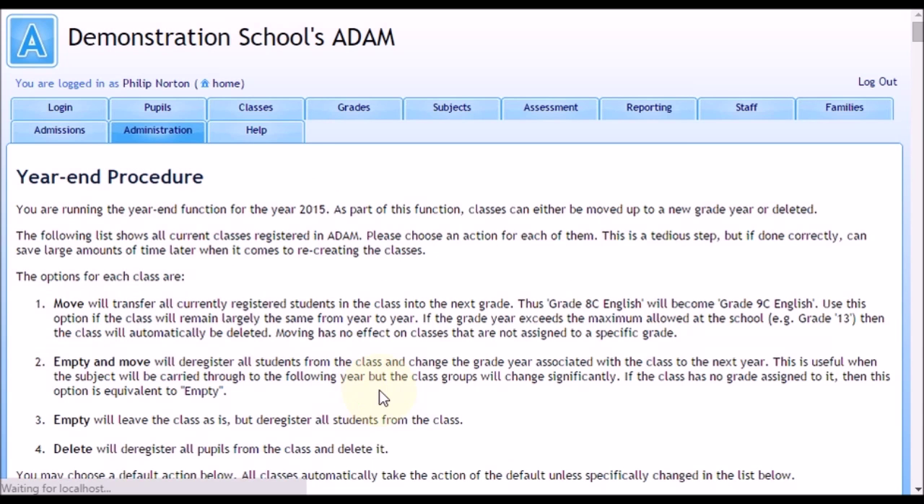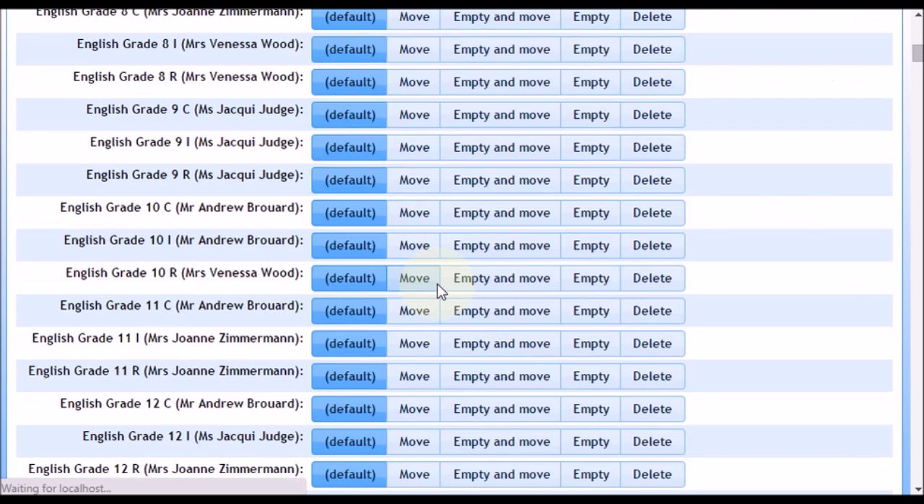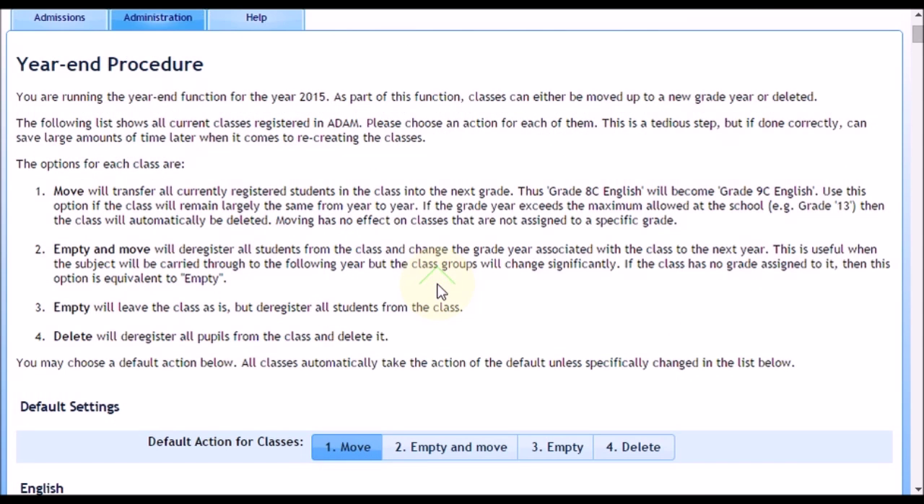Now what Adam is going to ask us to do, and this will take a short while to load on your server, so be patient. At the moment I can't scroll on the screen, that'll come in a second. But what we're going to be doing is looking at each individual class that exists on Adam, and to tell Adam whether we want to keep that class or delete it. There, my server caught up.